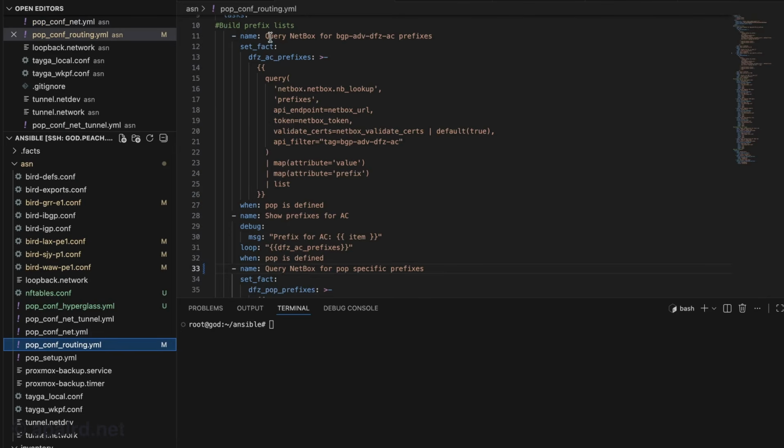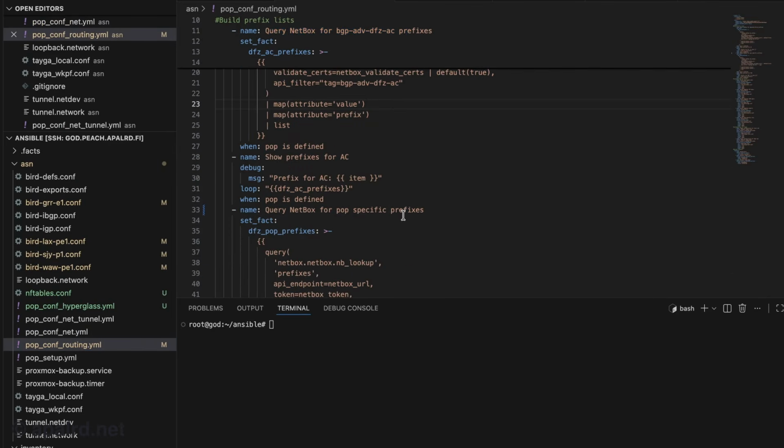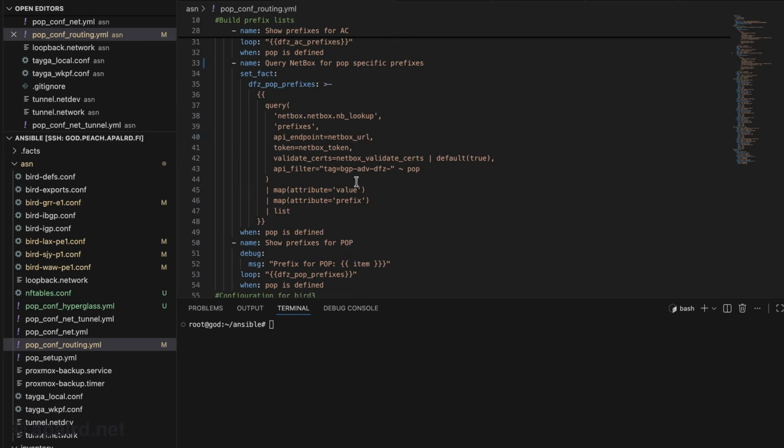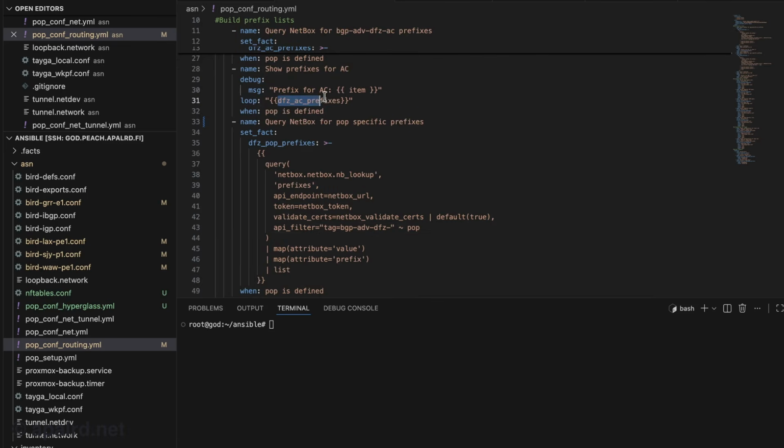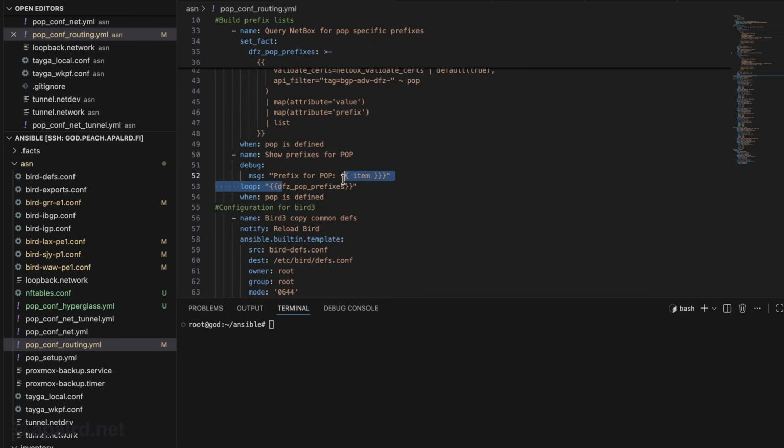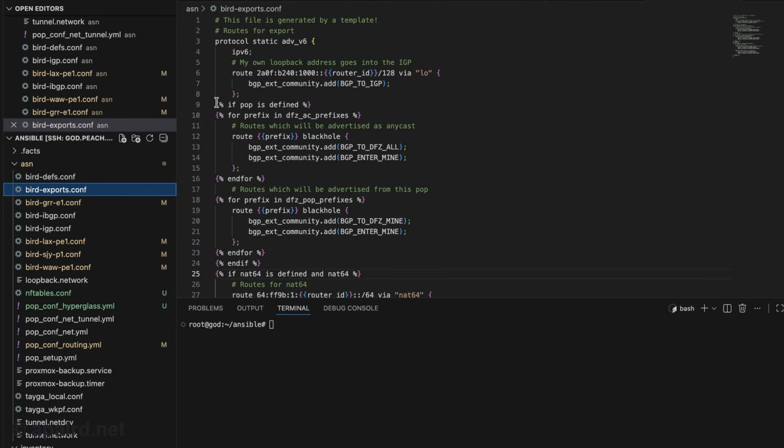Yeah, so here we query for the BGP advertise DFZ AC prefixes, and then we do it again for advertise DFZ and then whatever POP we're in. So you end up with 2 lists, the Anycast prefixes and the local prefixes. Those come over here into exports.conf, where I then have, like, if POP is defined, that means we're exporting stuff. Then add any of the Anycast prefixes, add a route that black holes, and say it entered here and it's going to the DFZ. Same with the POP prefixes, it's going to DFZ and it entered here.